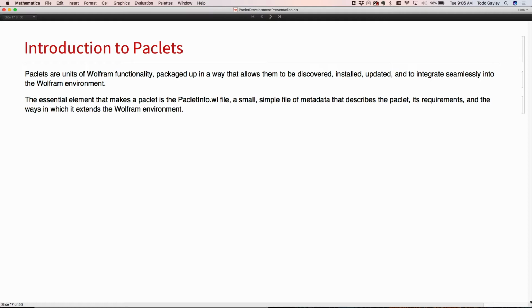The essential element of what makes a Paclet is this pacletinfo.wl file. I will call it WL file. It's a hard habit to break because I've been calling it a pacletinfo.m file for a long time. You can certainly name your pacletinfo.m. I'll try to stick with the WL terminology in this, but if I say .m, whatever, it works either way.